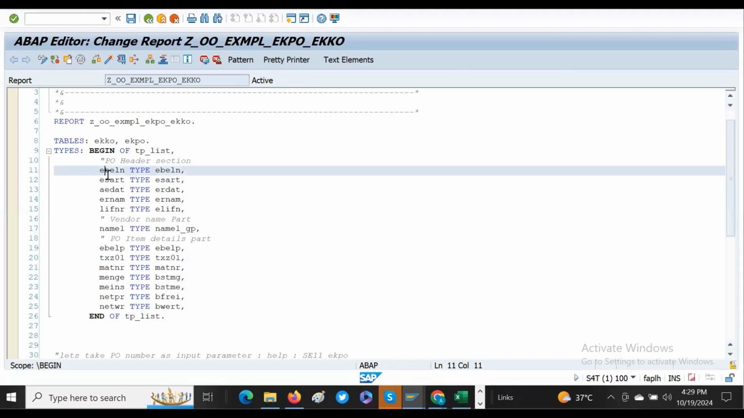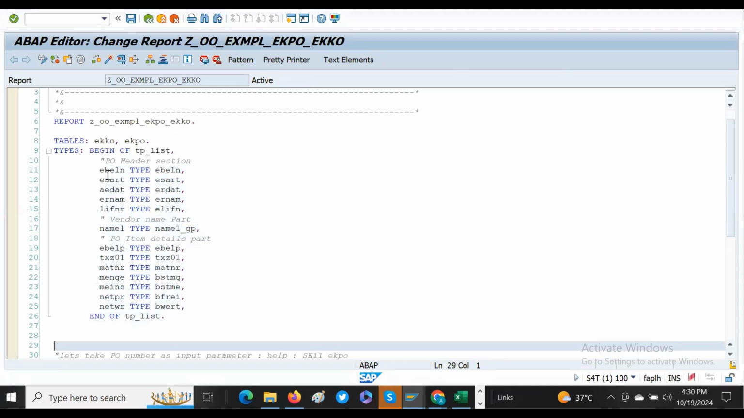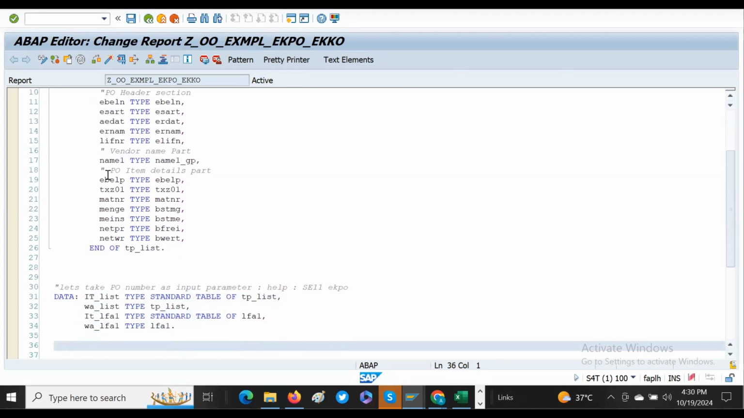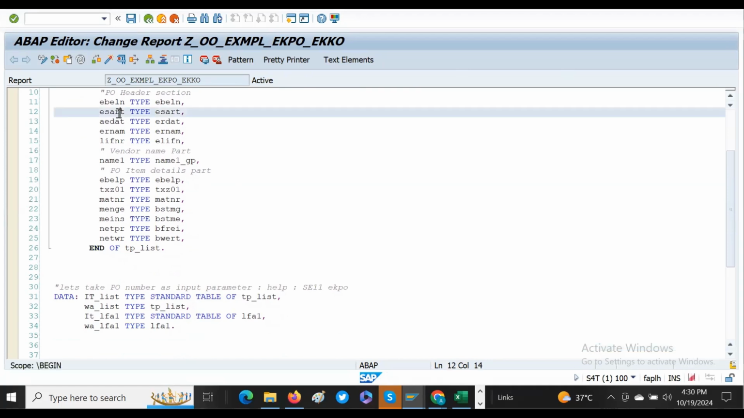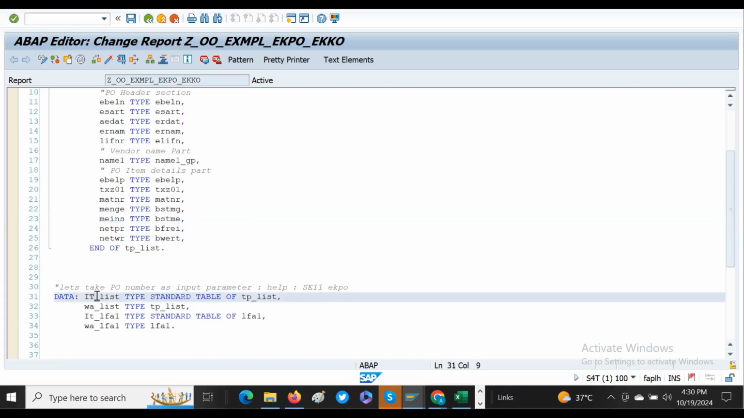So let's do the recap. So far, we have done the declaration of the internal table on the basis of the structure we have already declared. This is the structure, the TP list, right? This is going to be applied on the internal table, which will hold the required data, the data desired by the user on the basis of the selection, right?